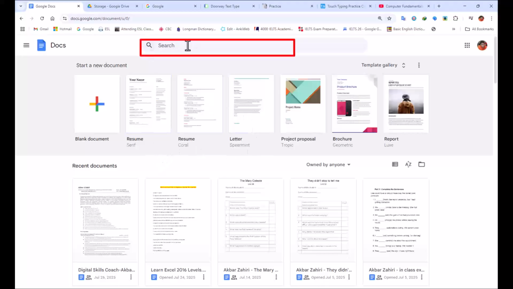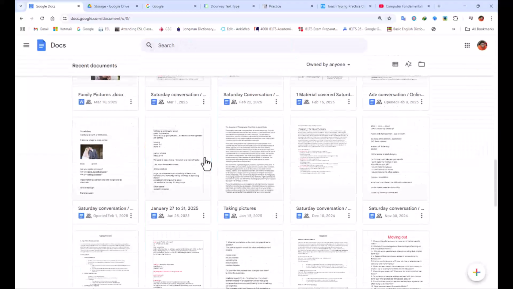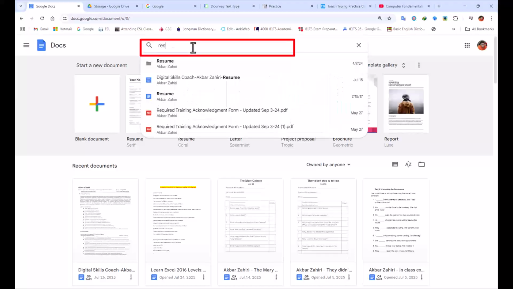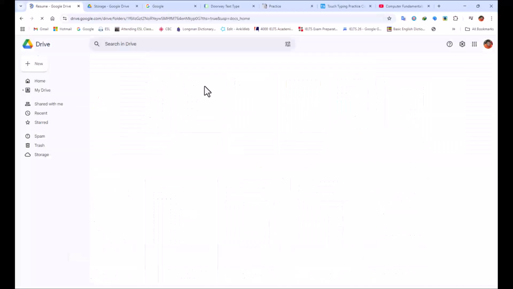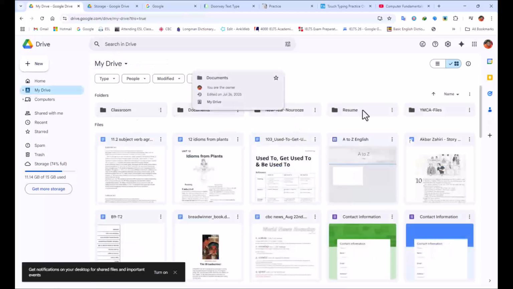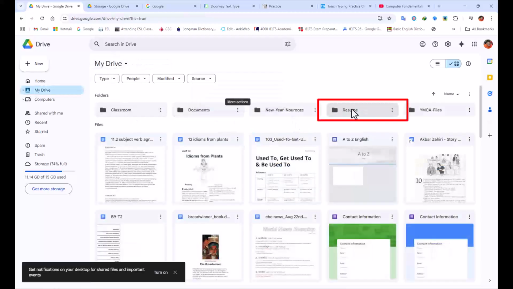This is the search button. If you have lots of documents like me, you can search for the document very quickly, for example, write resume. If I write resume, you see the documents reserved for it will come. This is the folder resume, this is the file, and if I click, it will go to the folder on Google Drive, and I can access the folder. If I go to my drive, it is empty. It is a folder called resume, but there are other files.